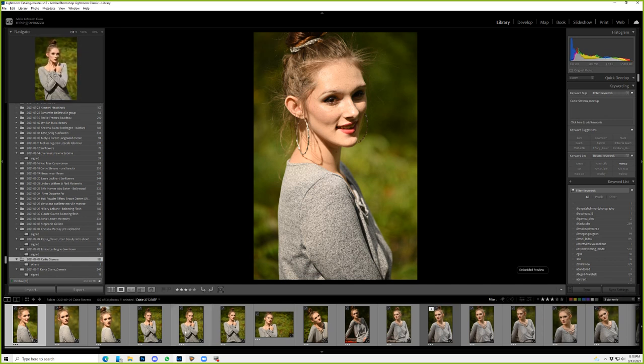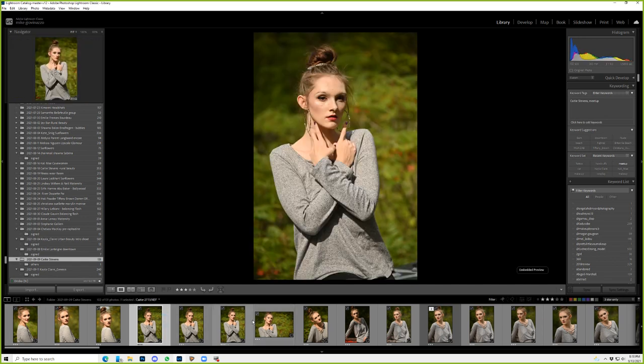So let's say there's a batch here that I have that are all very similar. I can hit the letter N or this view over here called survey view.